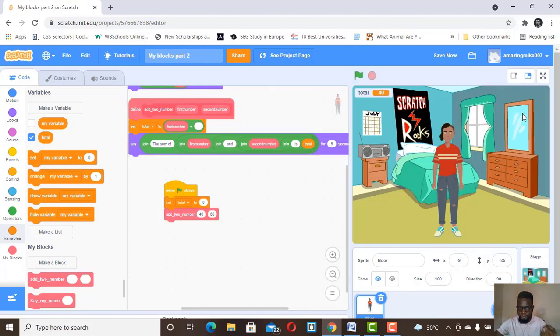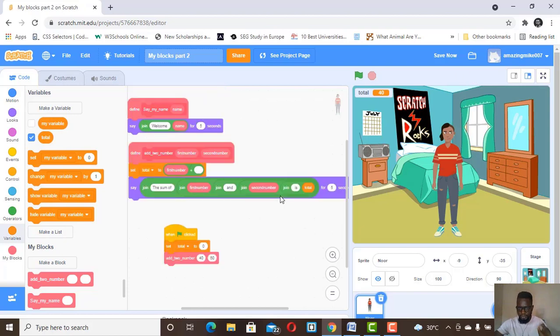Now when you click on the flag, it says the sum of 40 and 60 is 40. Now there's a logical error there. Now I can see where the error is. I mistakenly removed the sum right there, so I need to add that in. Now let's check it again one more time. It says what? The sum of 40 and 60 is 100. That is exactly what we want.